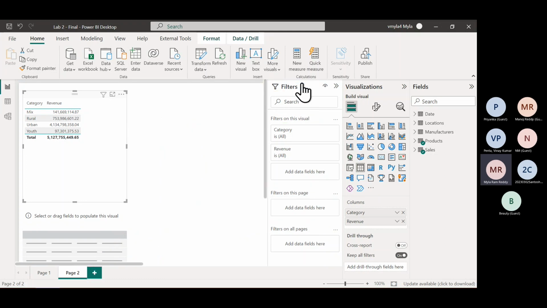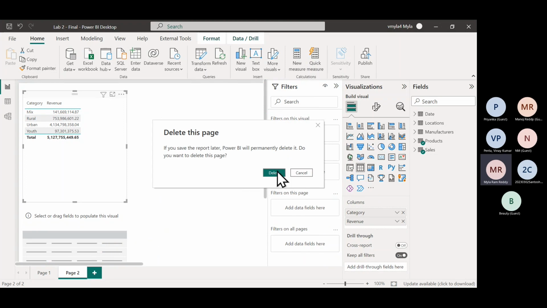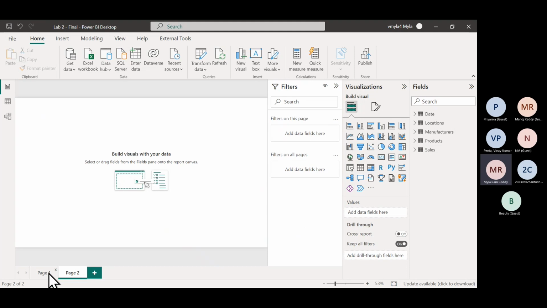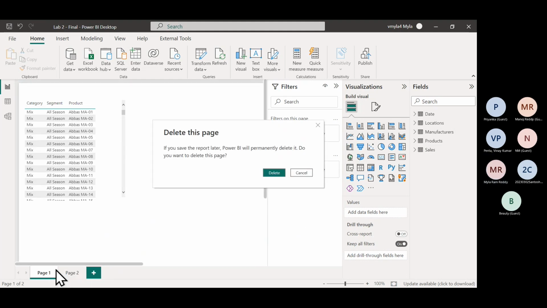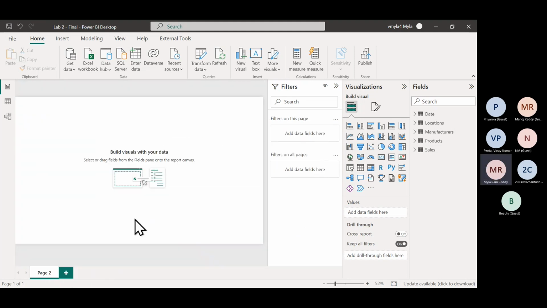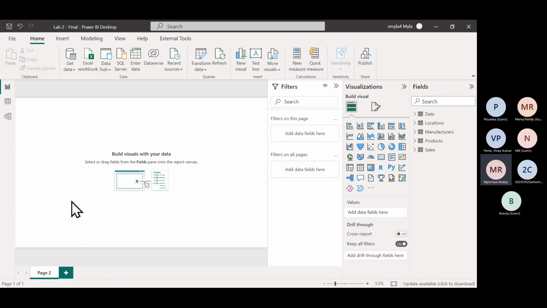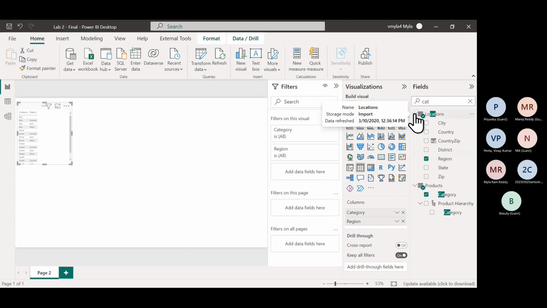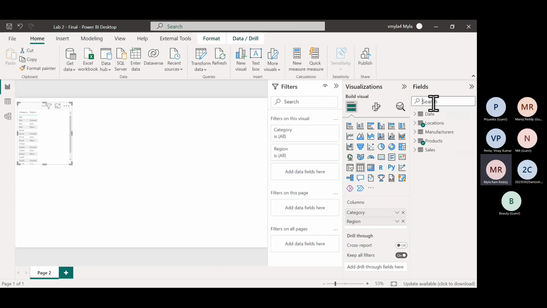Okay, for better understanding, let us go and try to create here from fresh. Let me delete this, and I am creating one empty page. Let me delete this also. Now let's provide one category column. I'm taking a column called category, then a column called region, then let's say sales amount.